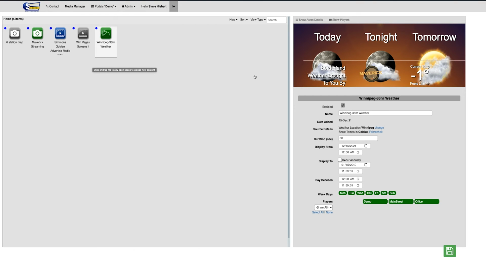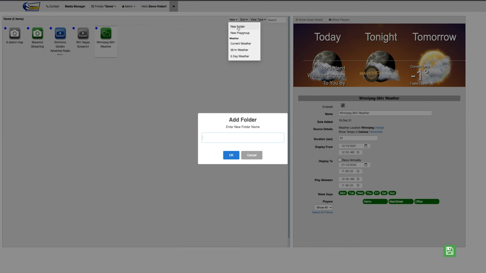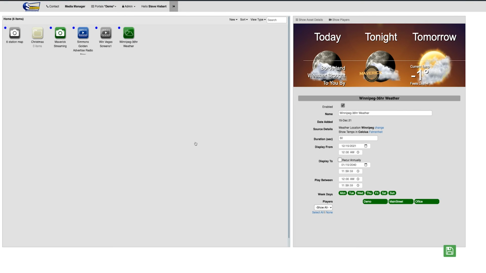You can also organize these folders a little further. It's pretty straightforward now with just a handful of assets, but let's say you have a bunch of assets in this area. And maybe at Christmas time, you have a bunch of assets that you want to run specifically at Christmas. And you don't need to see them throughout the rest of the year. So simply going on new and new folder, and we'll call this Christmas. There we go. And we now have a folder called Christmas.